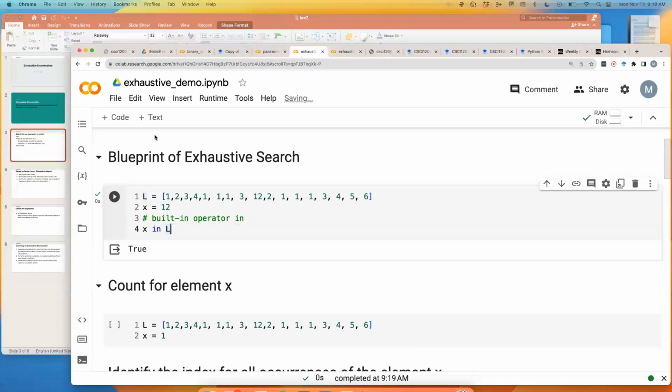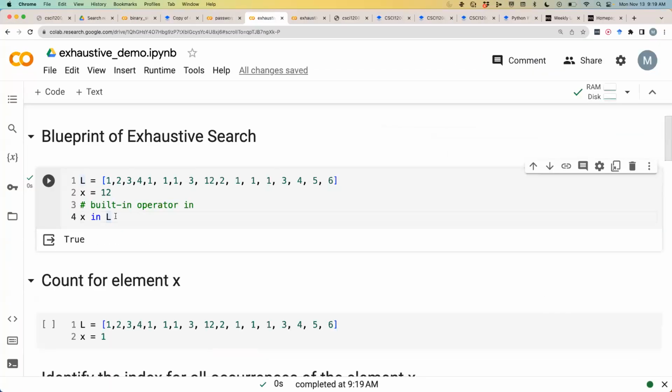But if you weren't given this operator, or you are curious of how it executes this, let's give it a try. If you were to do it by yourself without using the built-in operator, how would you do it? What kind of algorithm, what kind of instruction do you want to give to the computer to discover whether X is in L? X in L runs some operations behind the scenes. What are these operations? How did they find whether X is in L?